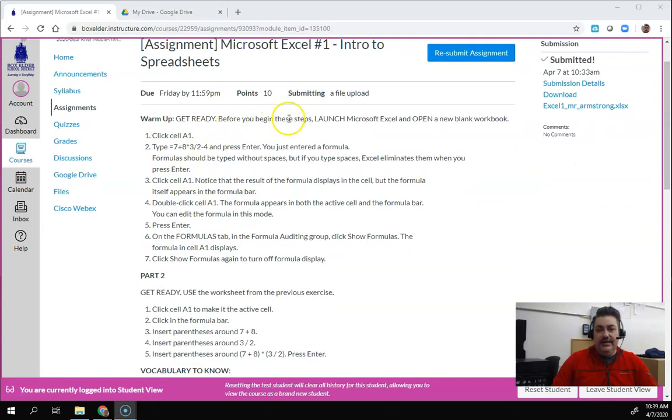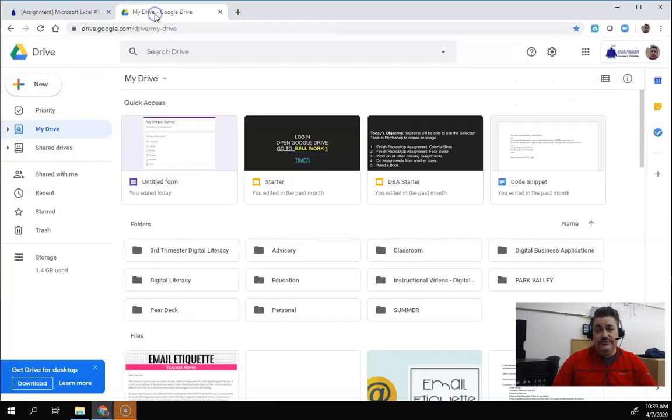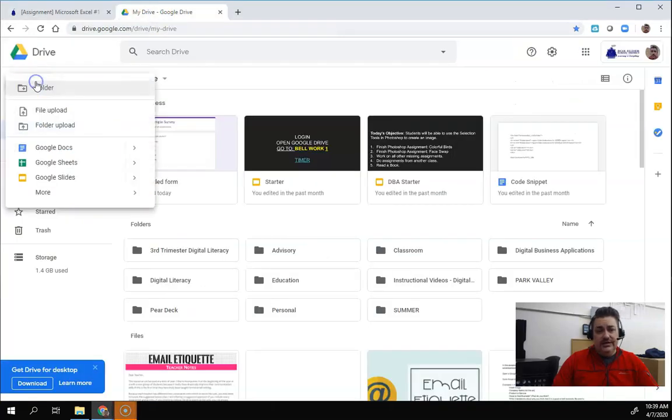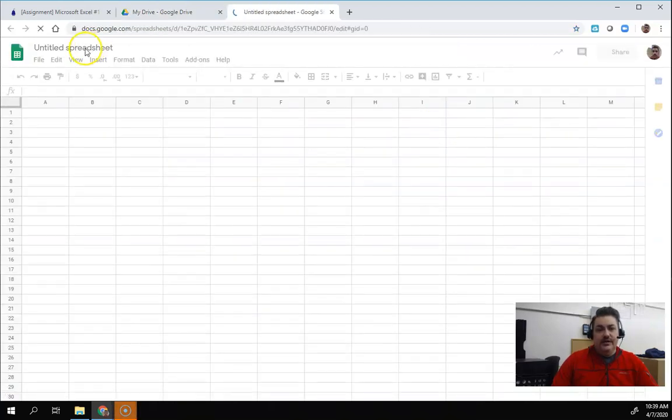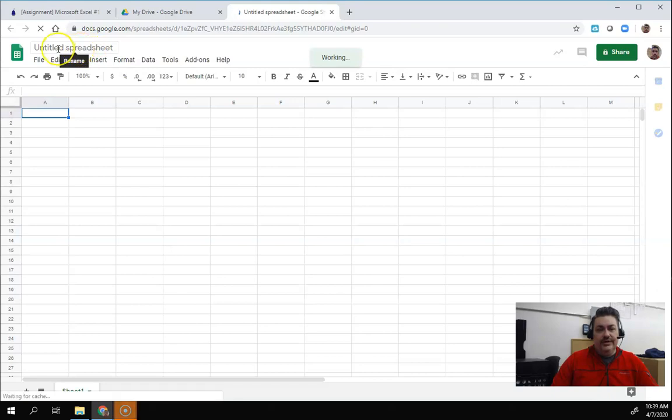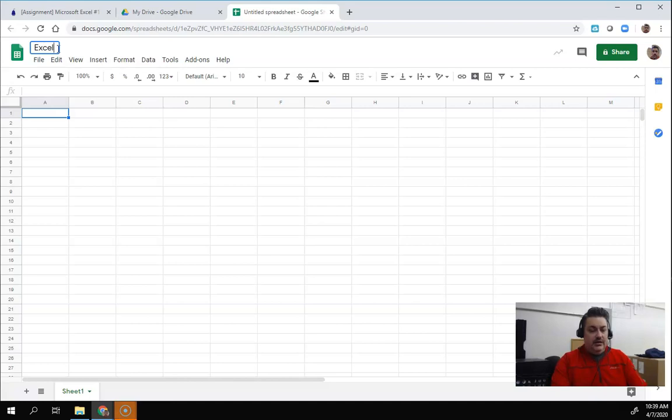To begin, we're not going to launch Microsoft Excel. We are going to go over to Google Drive. We're going to click on New, and we're going to come down here to Google Sheets. First thing we want to do is give it a title: Excel 1 with your first name, last name.